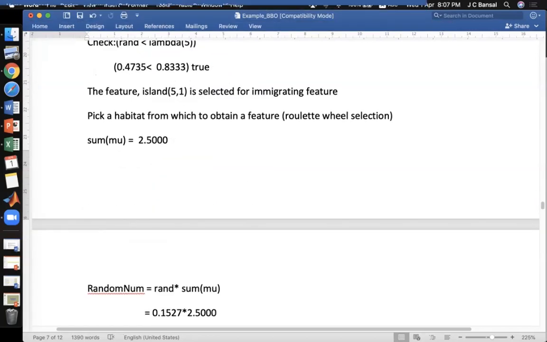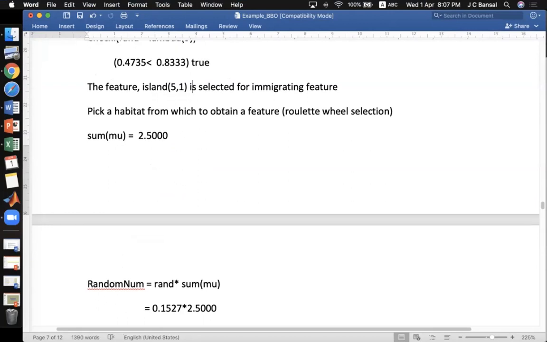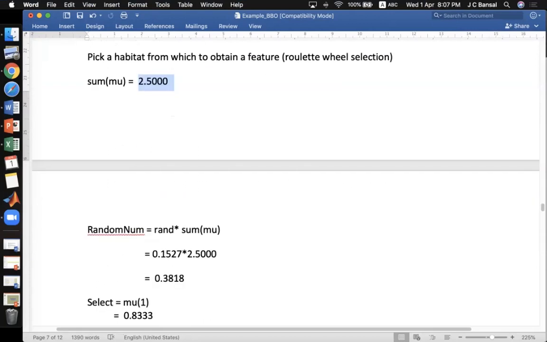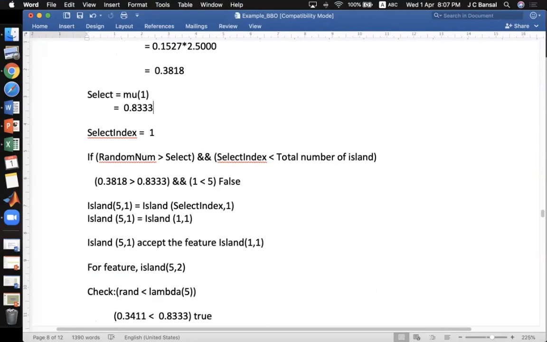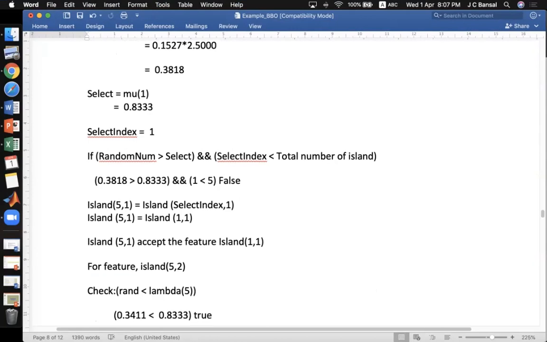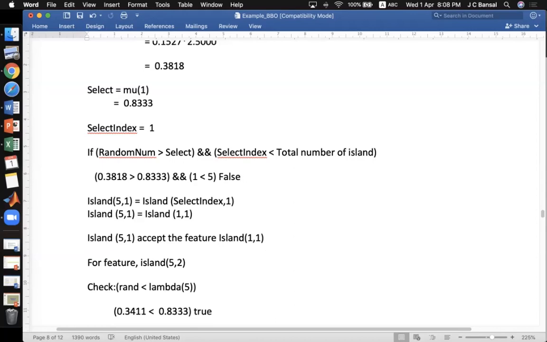And now we will find the emigrating habitat for this fifth island's first feature. So again the same process: sum of mu is this, rand multiplied by sum of mu gives this value, select mu1, select index 1, same condition, and you can see that it is false with the first habitat. It is obvious also that since the first habitat or first island is the best island, the first island has made copies to two islands, the fourth island and the fifth island, right? To both it has made copies.